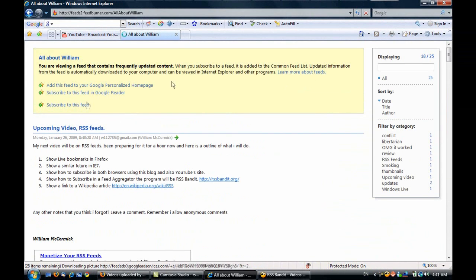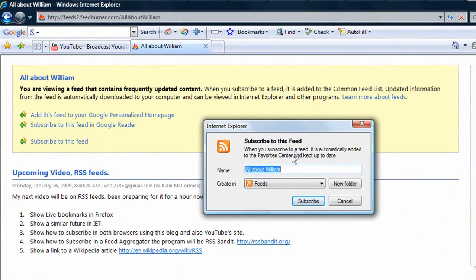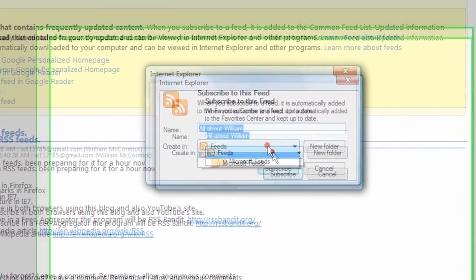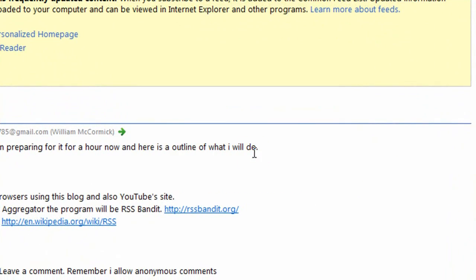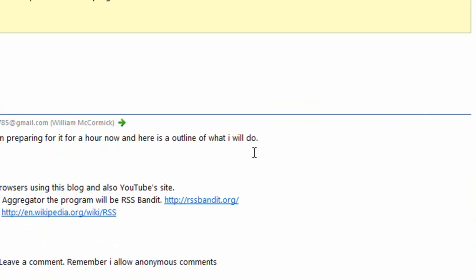Internet Explorer will take you to it, and you click this button right here, subscribe to this feed. You can also subscribe to this feed in Google Reader and to your personalized Google homepage. And it'll give you a few options, and hit subscribe. To read it in Internet Explorer, though, it's a little bit different.